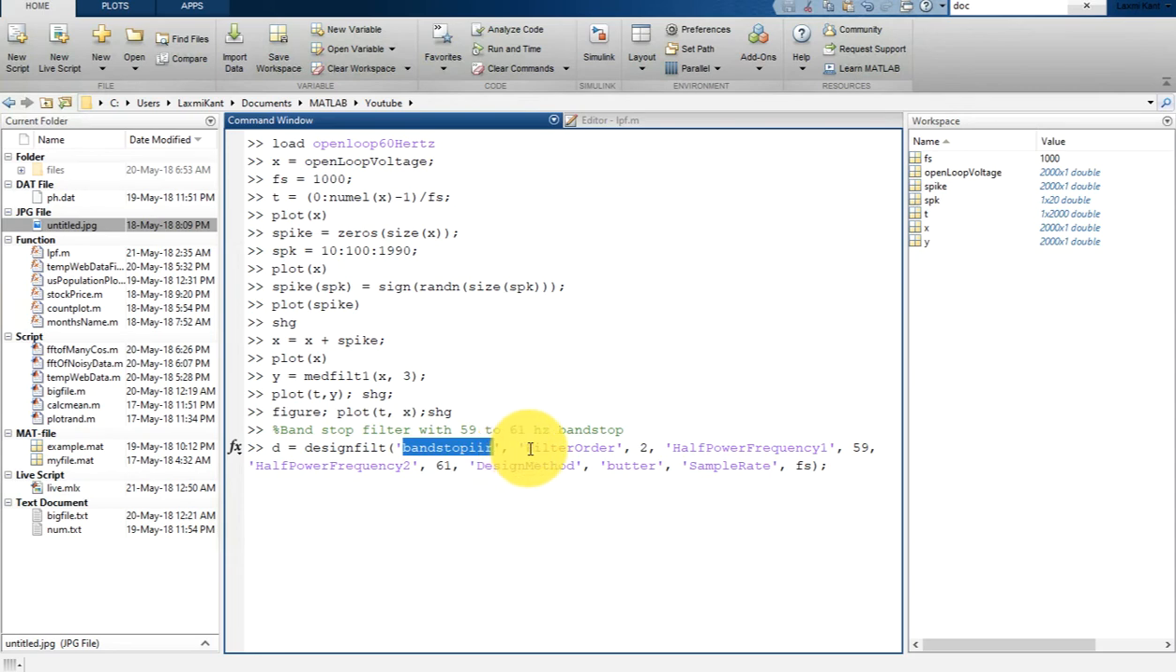So this is a band stop IIR filter with filter order 2, which has first cutoff frequency 59, second half power cutoff frequency 61, and we are going to implement a Butterworth filter, that is a maximally flat Butterworth filter, with a sampling rate of 1000. Now it will create the filter coefficients, a filter structure into d, and after that I can show you this with the filter visualization tool, the magnitude and the phase response. So you need to type fvtool, that is the filter visualization tool, with FS.